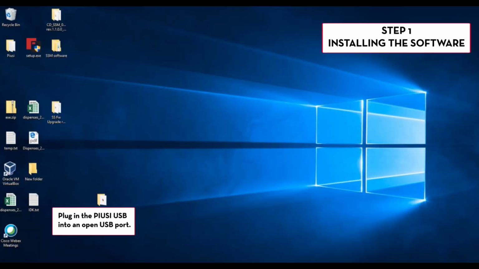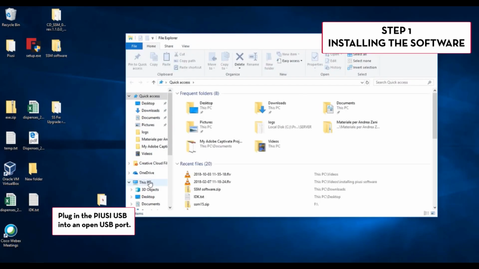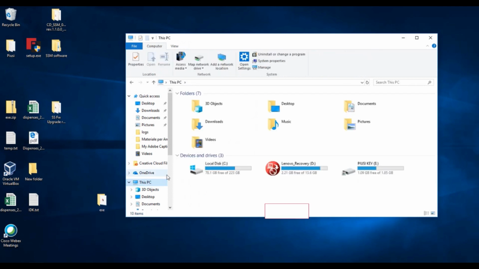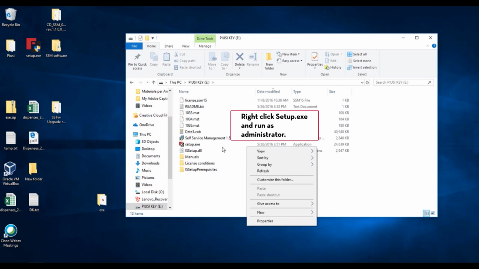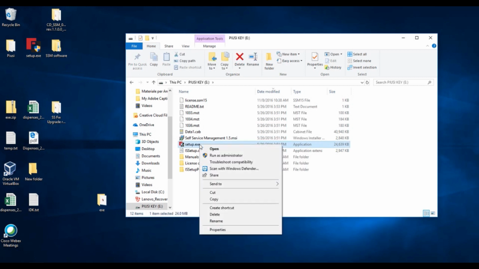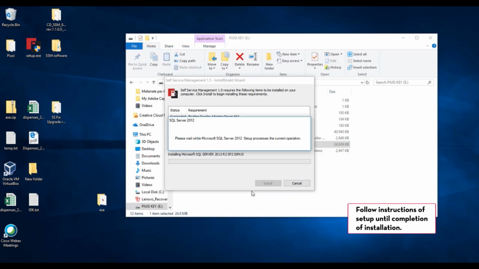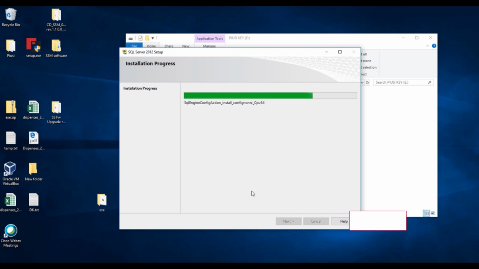Installing the software. Plug in the Piusi USB into an open USB port. Open the USB drive located in This PC or My Computer. Right-click Setup EXE and run as administrator. Follow instructions of setup until completion of installation.